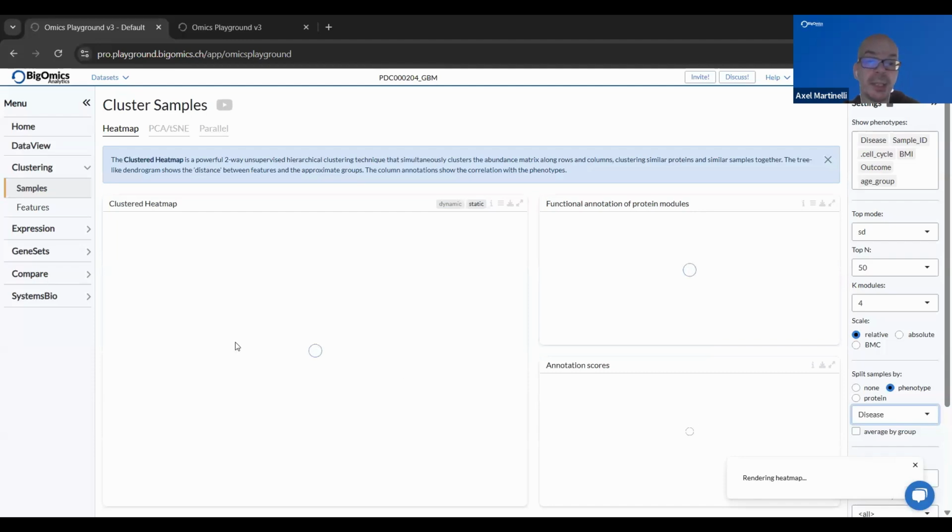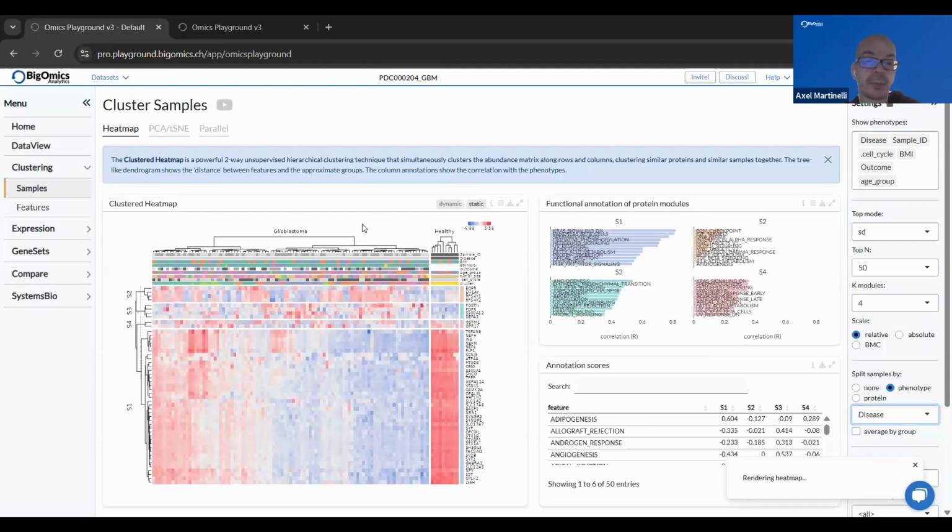And here you can see that in a matter of seconds, the platform will redraw the plot and divide it between, in this case, glioblastoma and healthy samples. And now you can see there is a much clearer structure to the data. Particularly, you can see that the healthy samples are very homogeneous, whereas the glioblastoma samples are a bit all over the place when it comes to protein expression profiles.